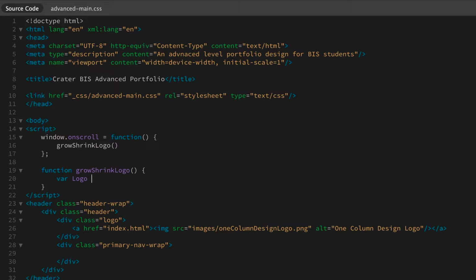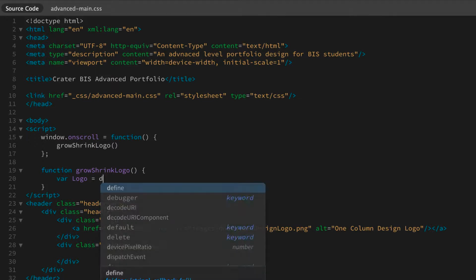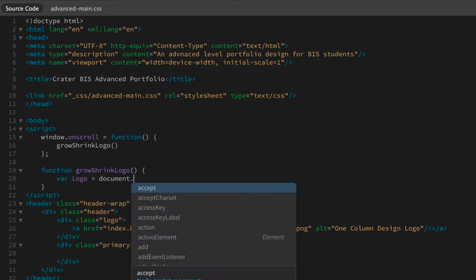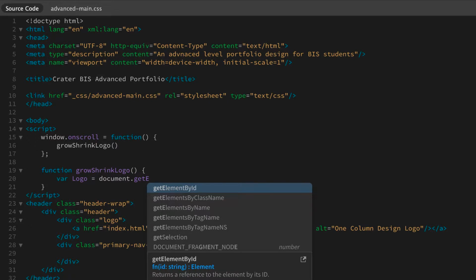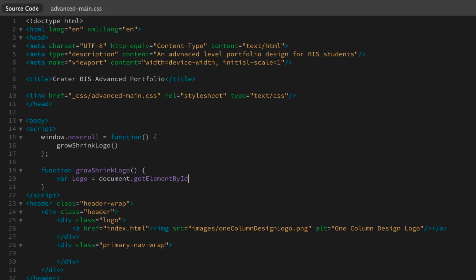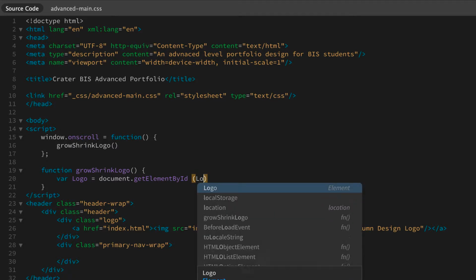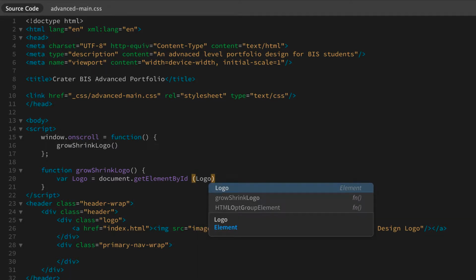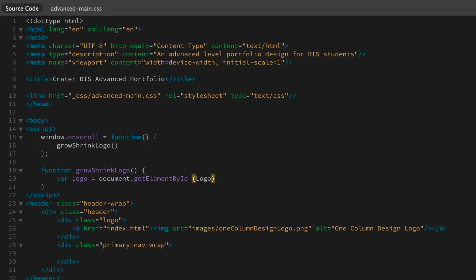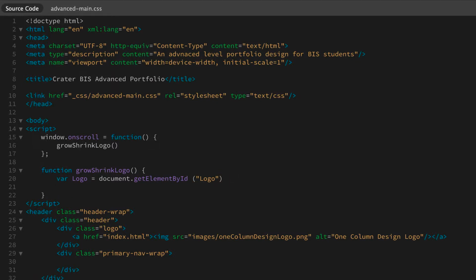So hit the spacebar and then the equal sign, and document.getElementById. Does that make sense? We're calling a variable with an ID, and then we're going to bring it in. Make sure you capitalize Logo there, and it needs to be in quotation marks. Okay, and then after that, parentheses, hit the enter return key.